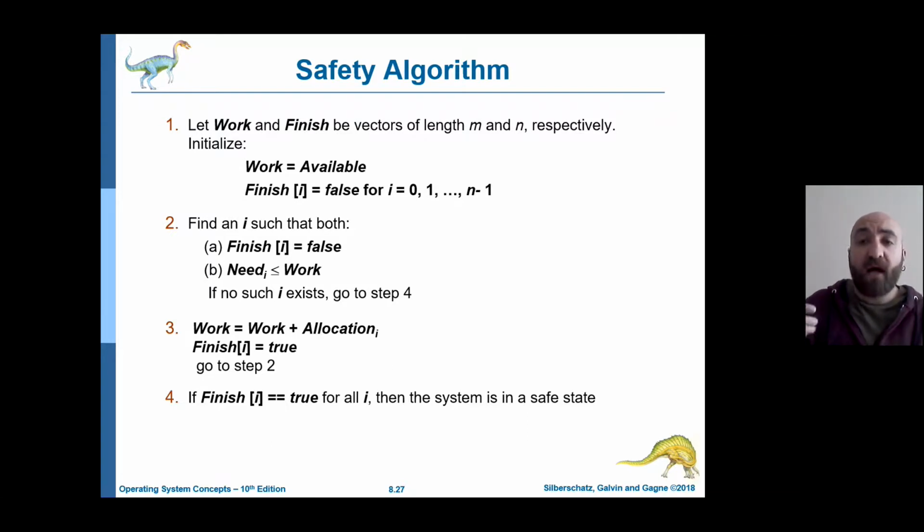Because on step 2, I have assigned some resources to a process. After that process is completed, Finish[i] of that process will be true, and my Work vector will be Work plus Allocation[i], because process i is going to release its resources. And at the last step, if Finish[i] is true for all i, then the system is in a safe state. So that means I have found a sequence, I have found a path to stay in the safe state for all my processes.